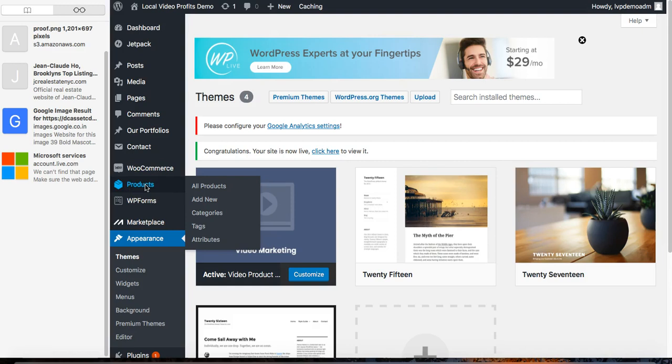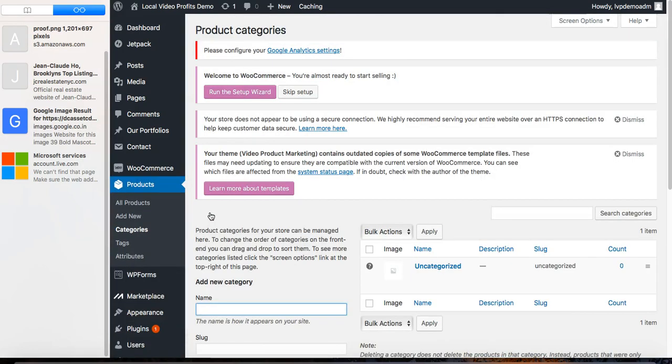Before getting onto the products, I would suggest that you create categories first, because every product you create without a category is going to go into a default category. But I highly recommend you do this, and there's a reason. I'll explain to you why.